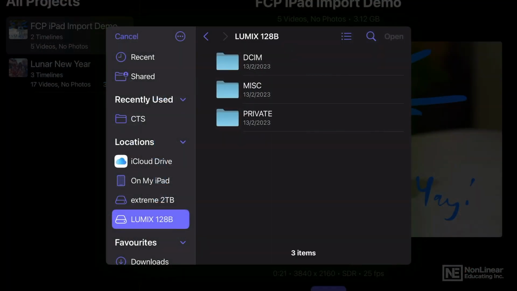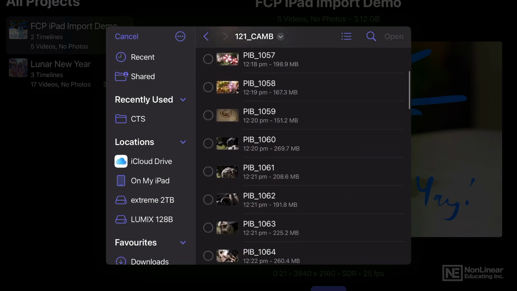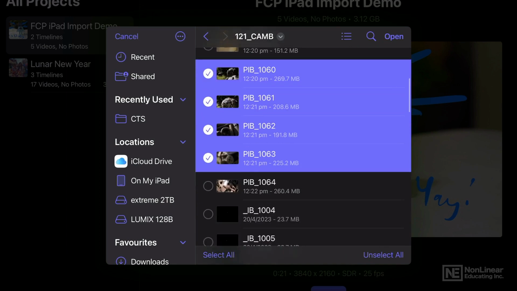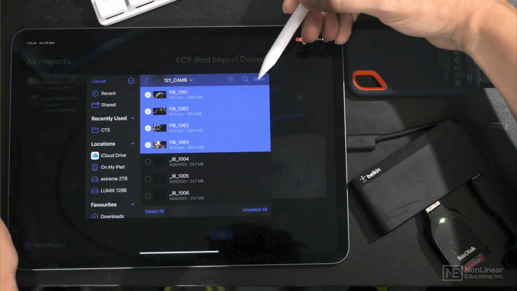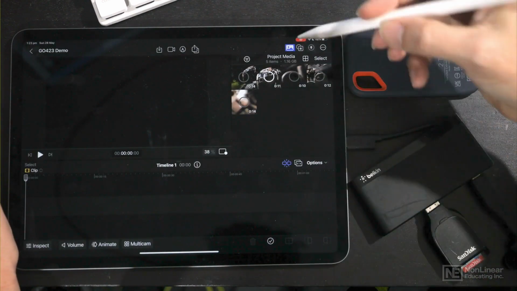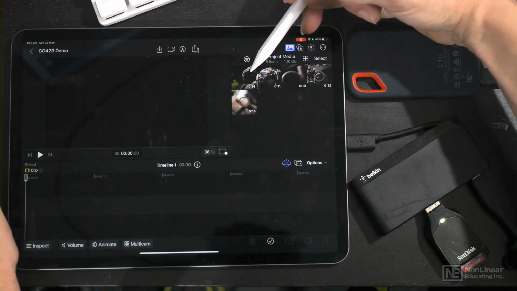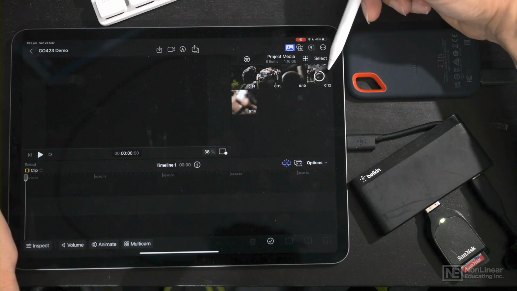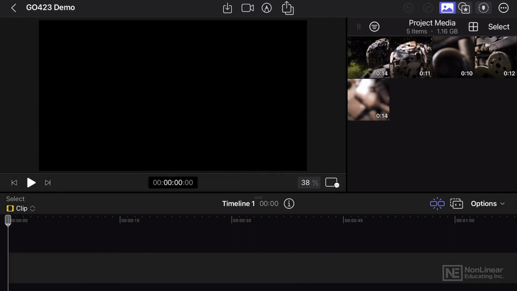I'm going to go straight to that, go to where the files are, and I'm going to grab a few files. So you don't have to bring in everything, you can choose what you want to bring in. I'll grab those, and then I'm going to press Open. Now, those files are going to end up in the Final Cut Pro interface, and as the files come in, you see a little circle spinning around on each file as it's actually copied. And you'll see how much space it's taking up on your iPad once it's been imported.